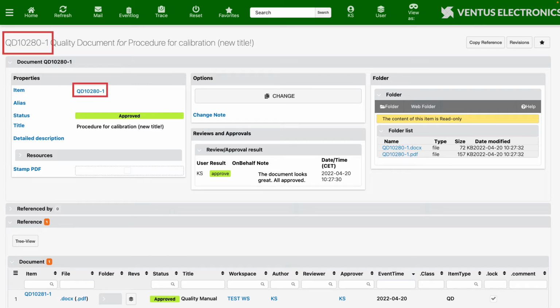We can also see that something happened to the revision. The letter B has disappeared, and it's now set to revision 1. Once a document is approved in Highstage, the revision will be set to a digit only, and the letter indication will disappear.